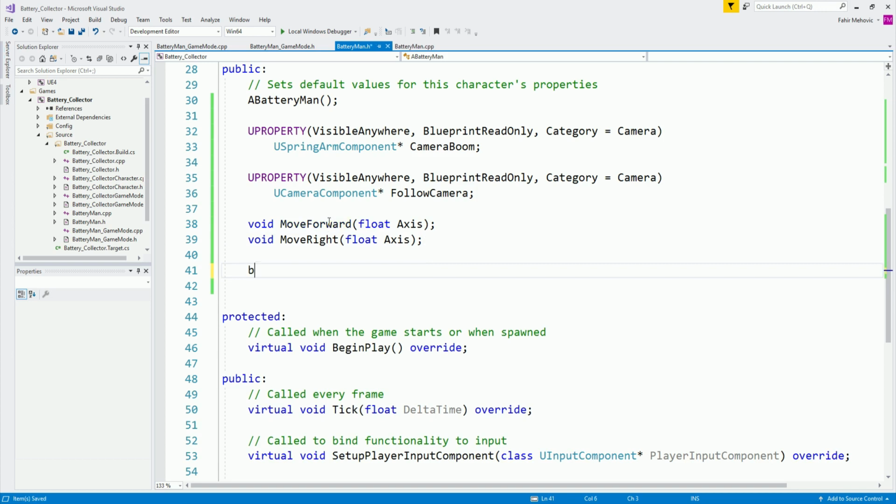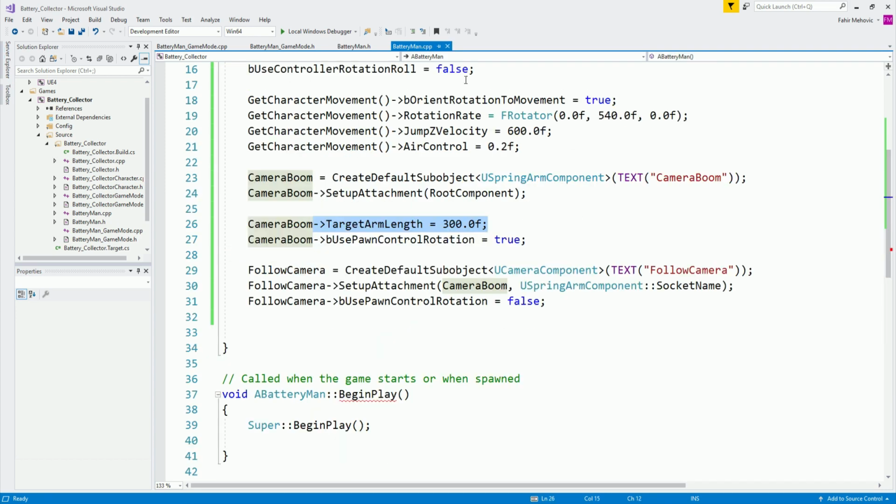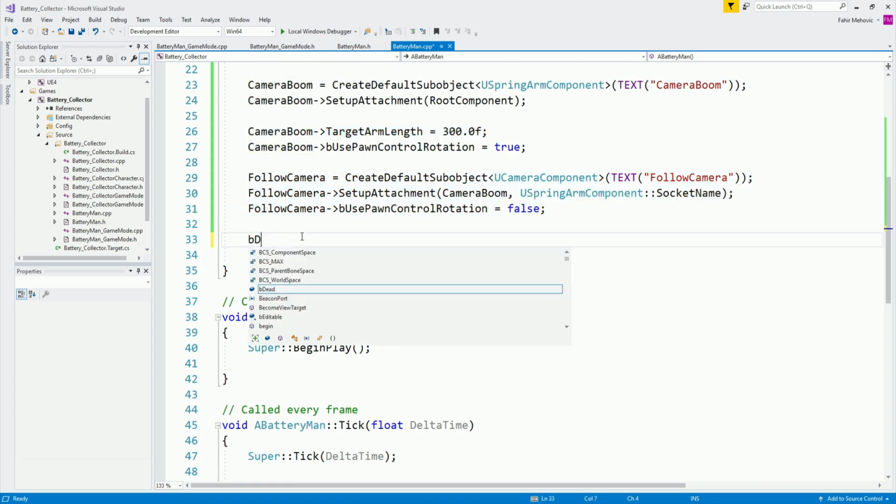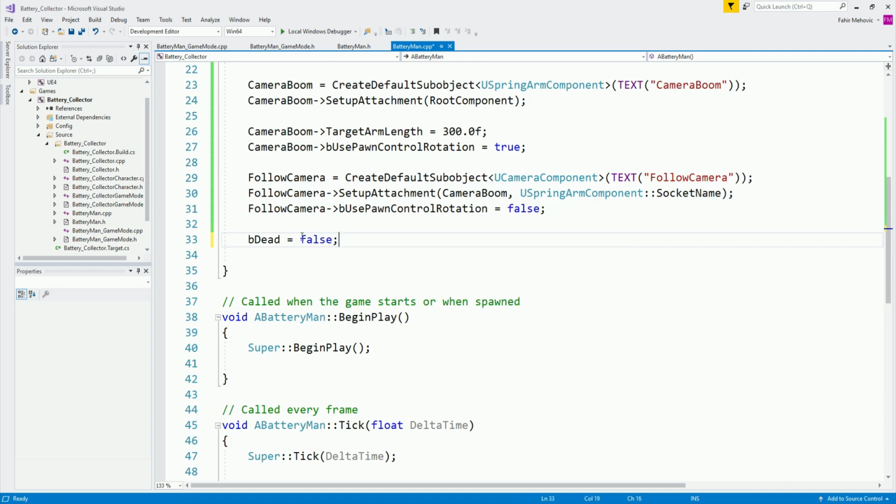And we also need a boolean BDead to determine if our character is dead or if he is not dead. Now this is essential to know because we're going to use BDead to determine if we can move or not. So let's go back over here, and in the CPP right below our follow camera, we are going to say BDead is equal to false to set the default value for our BDead.